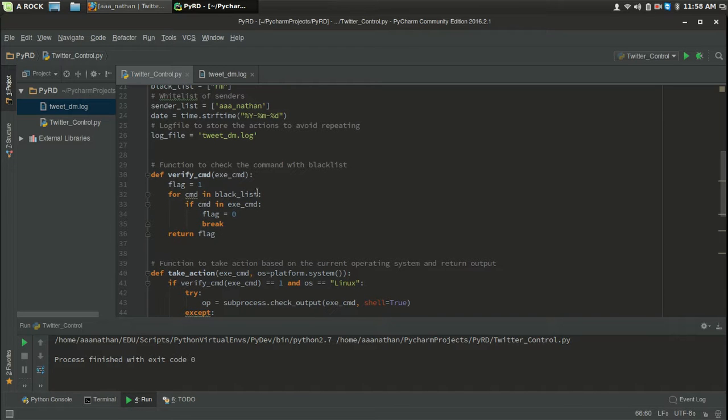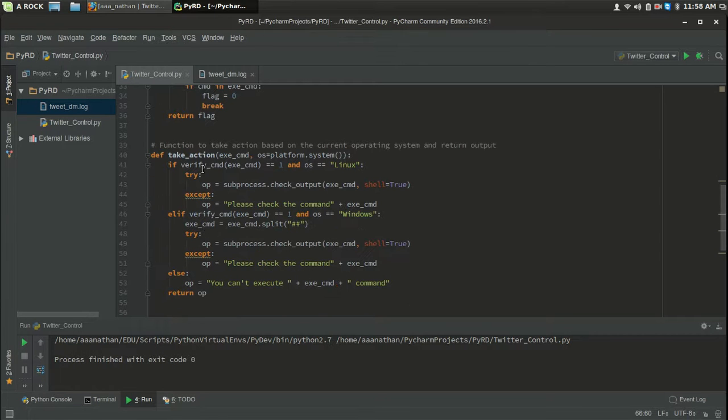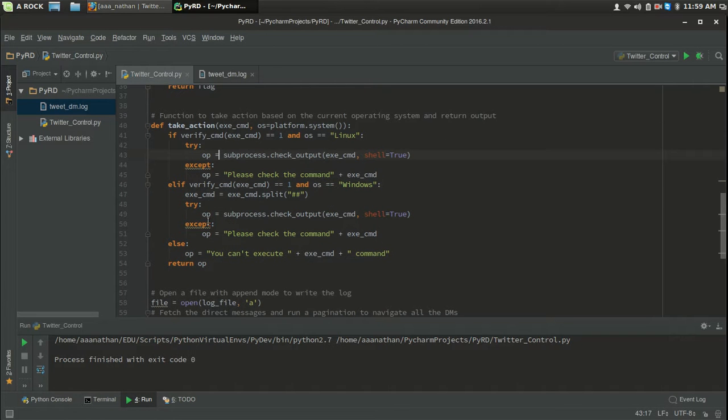Then if the command is not in the blacklist, it will return a flag 1. So obviously, if that's a valid command and the OS is Linux, it will simply execute the command and fetch the output, and the output will be stored in OP. This is the subprocess.check_output. This will execute this particular command, and the output will be fetched and stored in the variable on the left side. If there is an exception while calling this particular command, then it will be stored in the output: please check the command, and the respective command has been passed.